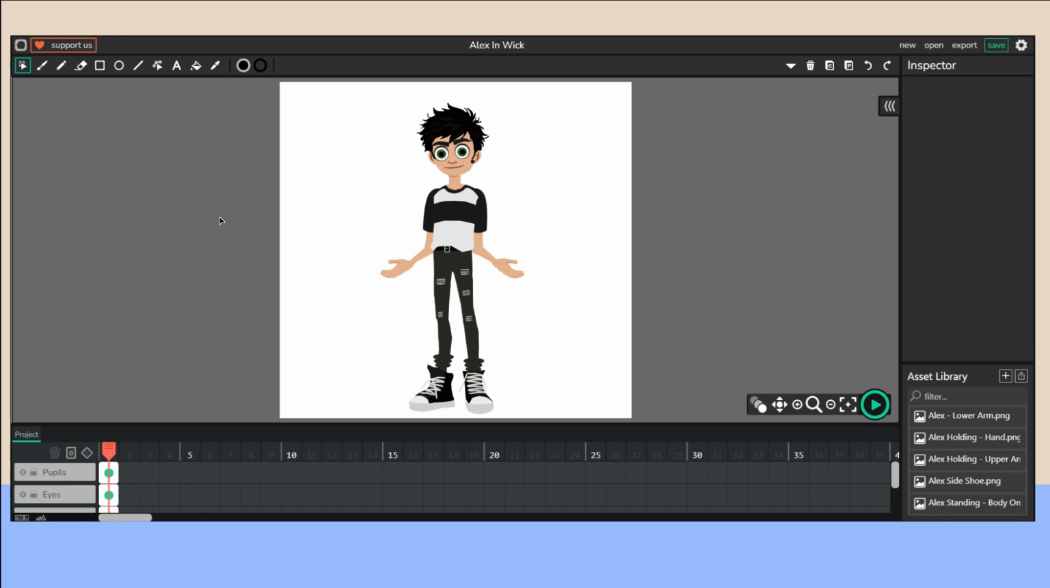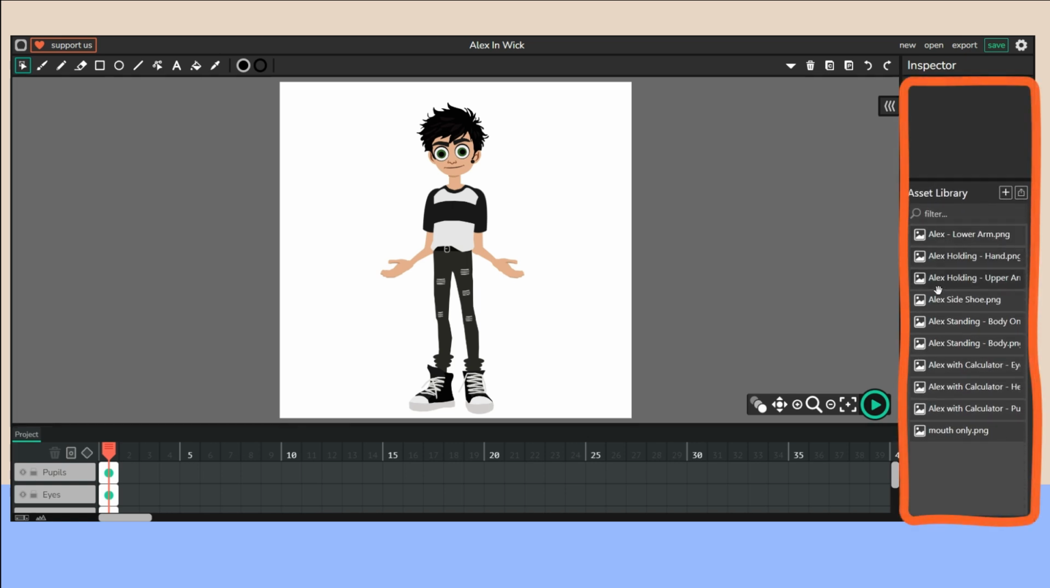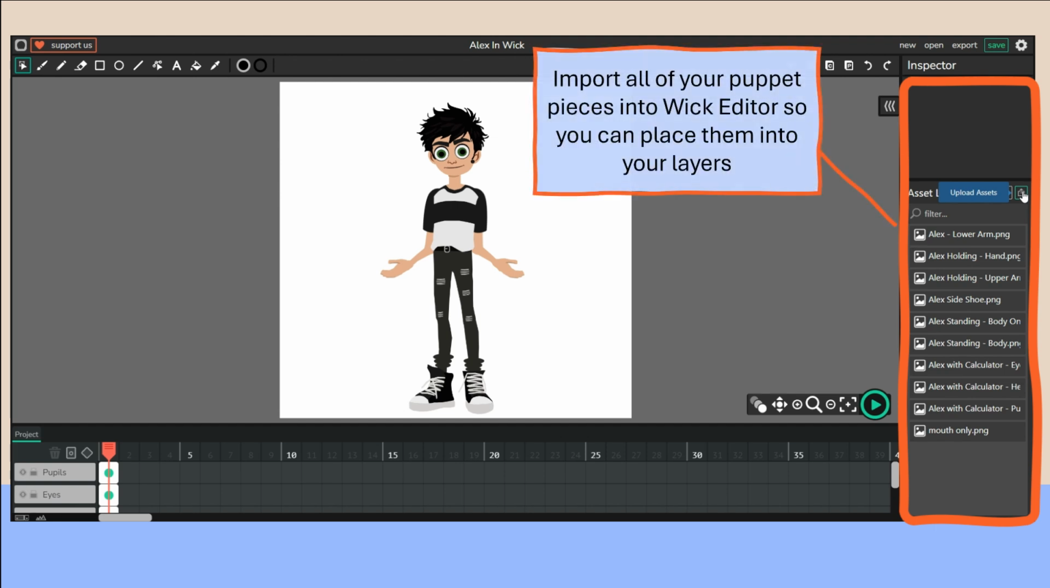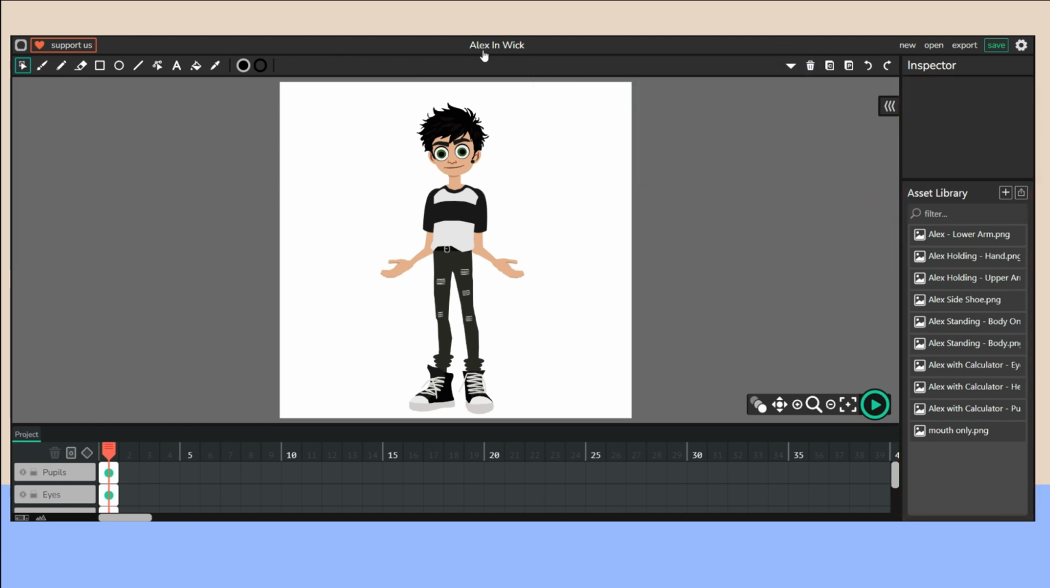So here we are in Wick Editor, and I've actually done a few things before I got here, and that was to import all of those different sections into the asset library. Now remember that you can do that by using the upload assets, go and select your individual images and put them into the Wick Editor. So I've given this a name at the top here called Alex in Wick.